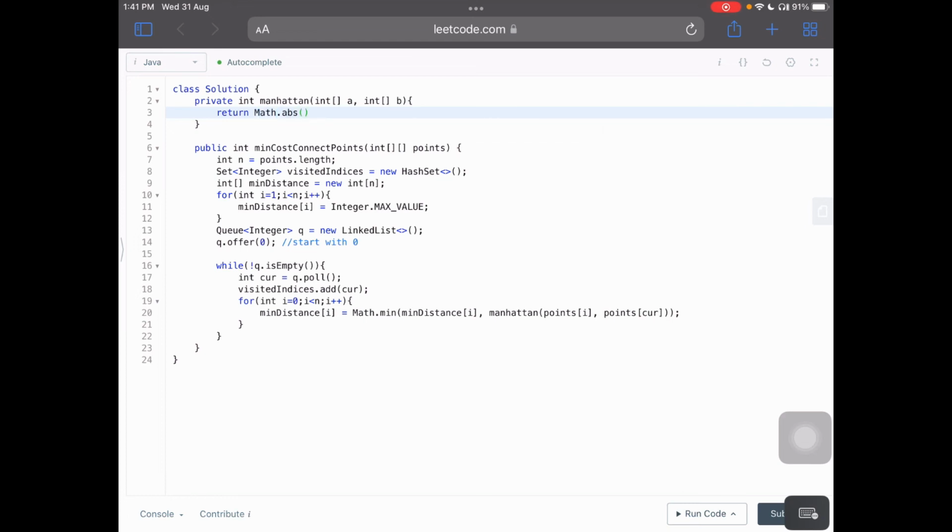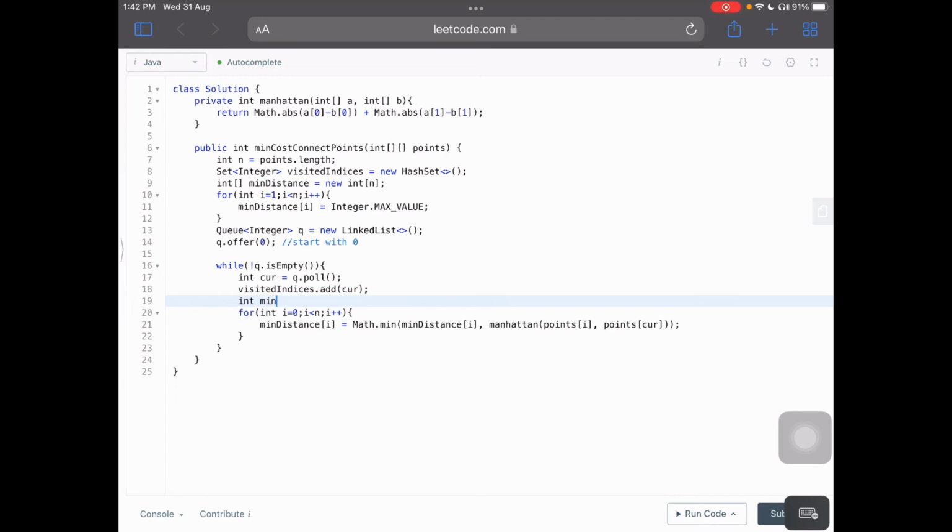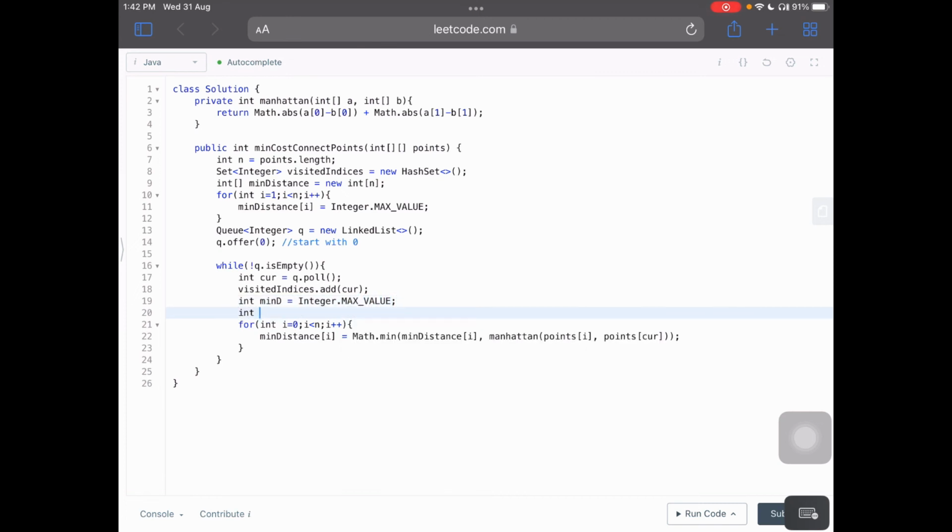Math dot absolute value of x1 minus x2 plus math dot absolute value of a1 minus b1. Okay, so this will give me the Manhattan distance. I'm going to calculate the Manhattan distance, and whatever is the minimum will be stored in this, right? So I'll have to have a variable to identify the minimum distance so far. Let me initialize it to integer dot max value. And the next index that we're going to choose, let us initialize it to the current index.